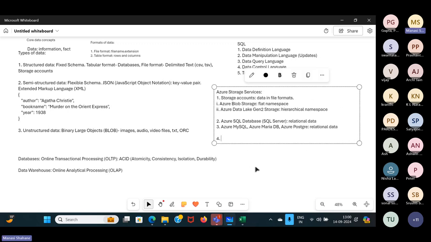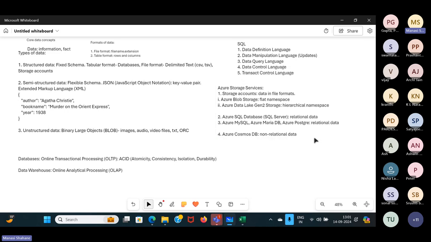Then coming to non-relational data. If you have data which is non-relational, unstructured, or semi-structured, you go for either of these two storages. Data in file formats, you go with these storages. But let's say you have non-relational data, then you use a service called Azure Cosmos DB for non-relational data.